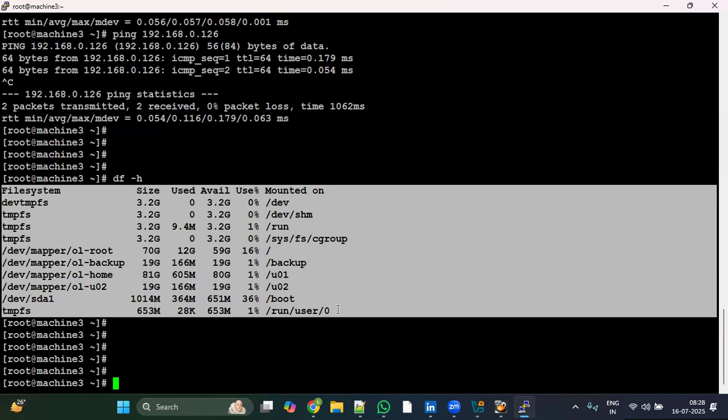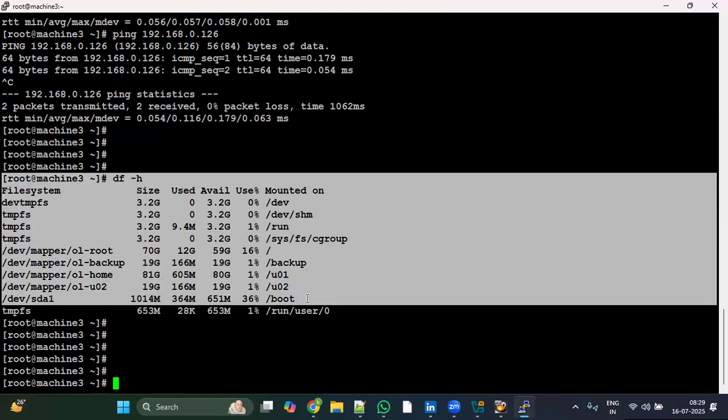That is df -h. If anyone asks how to find the mount point details or the disk size, how many disks there are, and each and every disk size: disk, mount points, partitions, everything is the same, only the terminology is different. To find disk size, mount point size or partition size, you can use this command df -h.